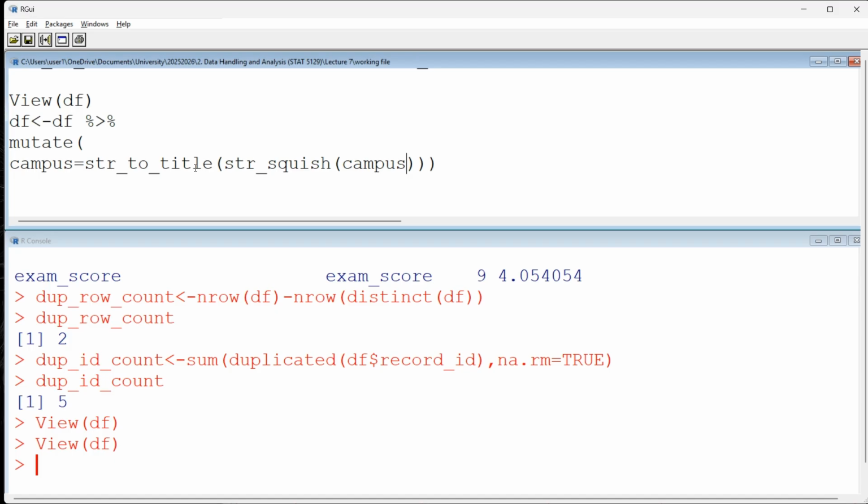I am, number one, ensuring that there are no extra spaces available. The squish function is a very interesting function because you see, if you write something like, let's suppose I write something like "ben campus", and then I have more spaces like that, okay, something like this.